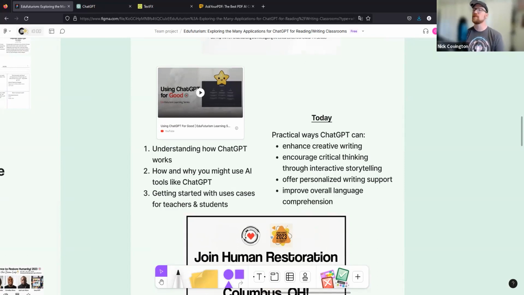Today we'll dive right into the practical ways. Here are some AI language model tools, also ChatGPT related, that can enhance creative writing, encourage critical thinking through interactive storytelling, offer personalized writing support, and improve language comprehension. So there are some pretty cool practical things that we hope you get out of this conversation.